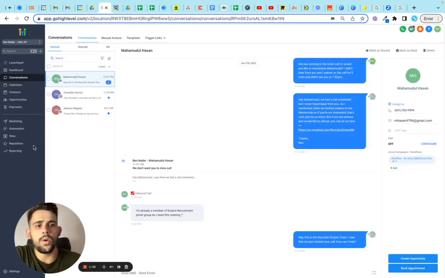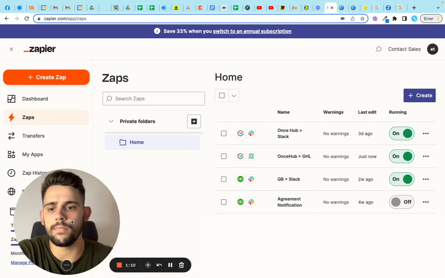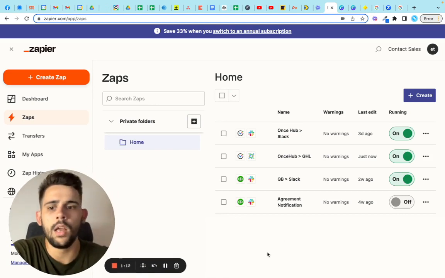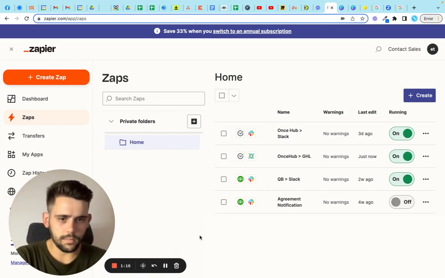So first of all, let me go to Zapier, right? Zapier is really where it all starts. There are different tools you can use, but I like Zapier. You've got make.com as well, which is pretty similar.